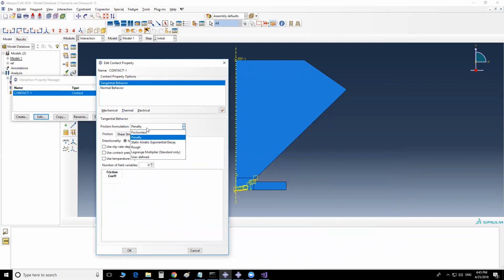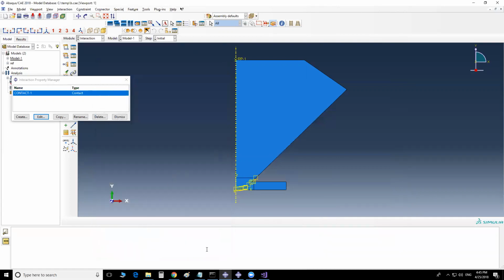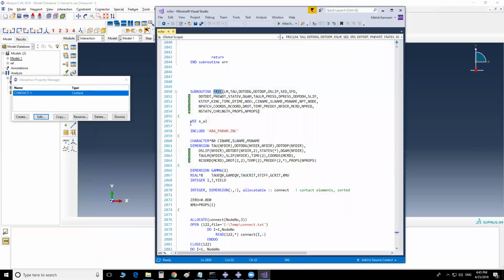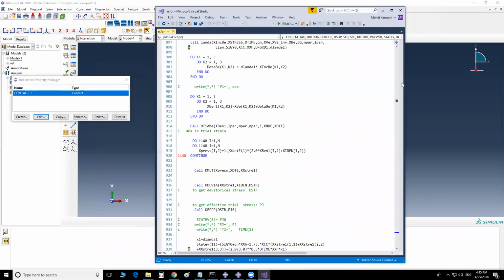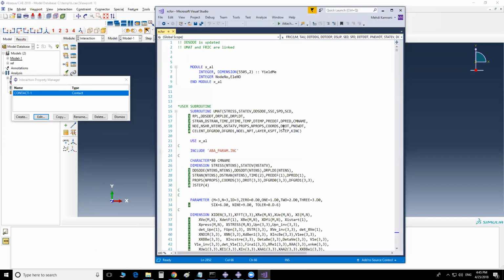So, and the reason that I have decided to work on this one for you is because, if you know, in FRIC we have a NODE over here, which means the data are gonna be defined at contact nodes over the slave surface. But in UMAT we have again this NODE over here, and we have NOEL here, which means that the data are given for elements or integration points.